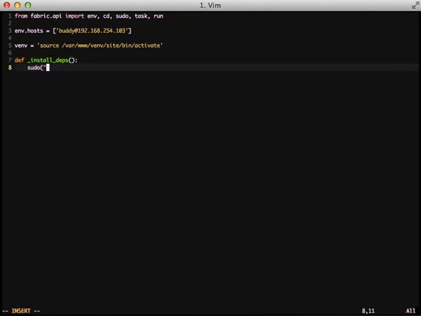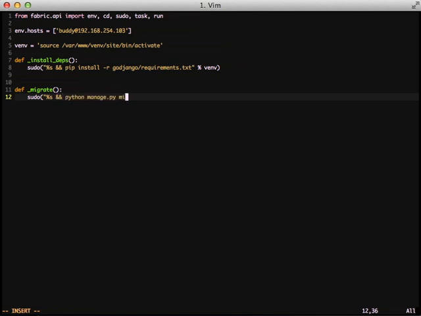First though, we need to actually source our virtual environment, so we'll start with a string replacement. Then we'll do an and, saying that once that virtual environment is sourced, we'll run pip install -r to say we're going to use a requirements file, GoDjango/requirements.txt, and then we give it venv for our string replacement. We're going to do the same thing with a migrate function. We're going to do a string replacement and then just python manage.py migrate. So this does a normal migration.